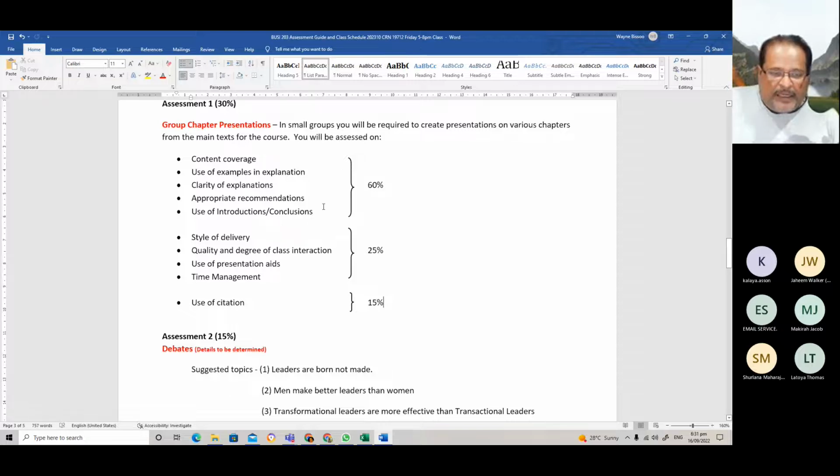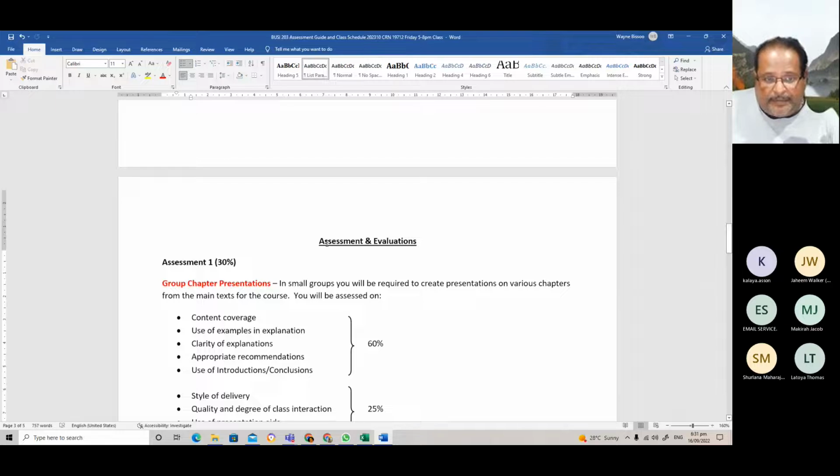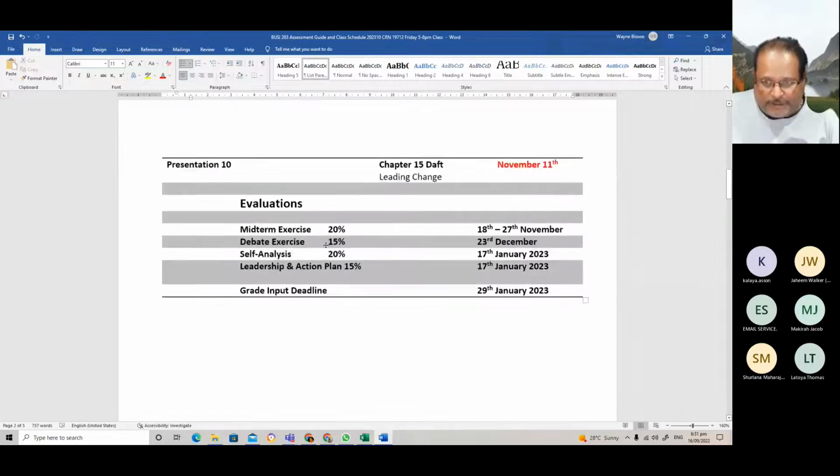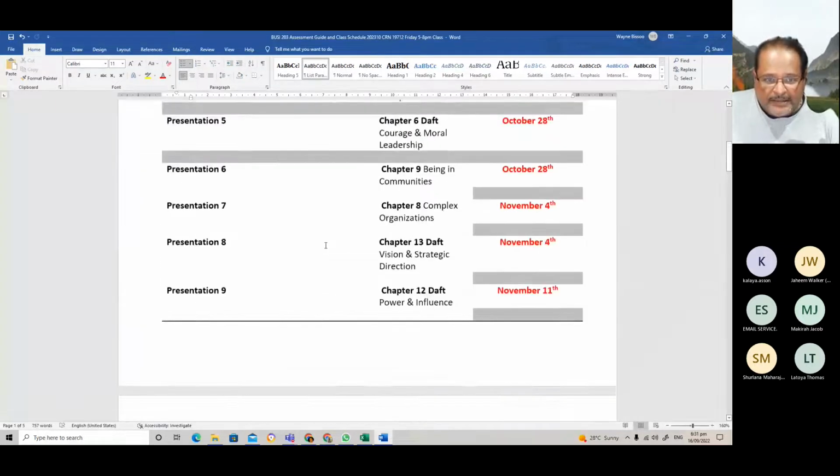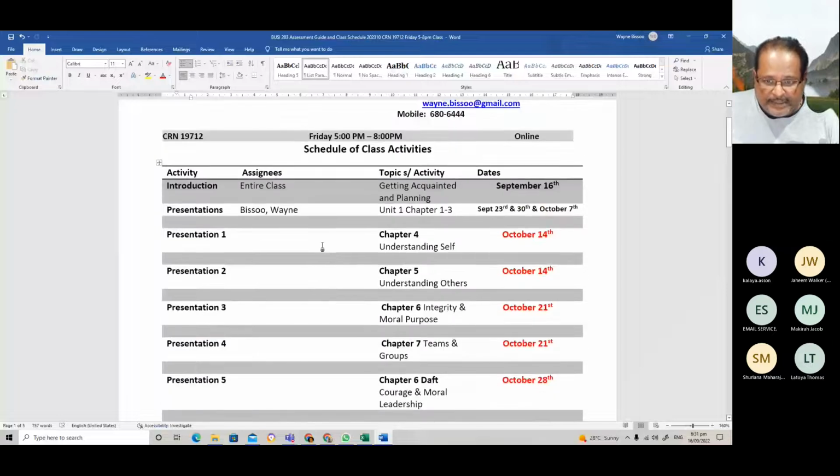Now, if this class remains at 10, we have a little challenge because there are 10 chapters to present from the textbook. If you look at the schedule here, today is the 16th, and today we're doing the introduction and planning stages, right? I am going to be taking the next three sessions, September the 23rd, the 30th, and the 7th of October, to present to you chapters 1 to 3.